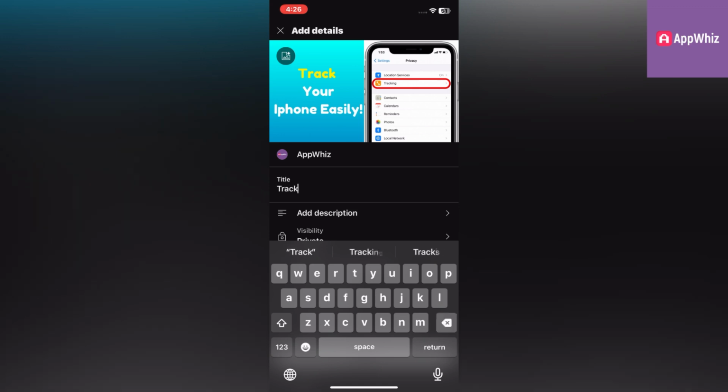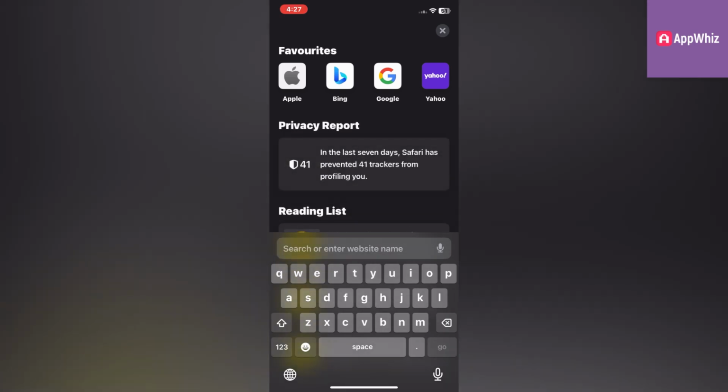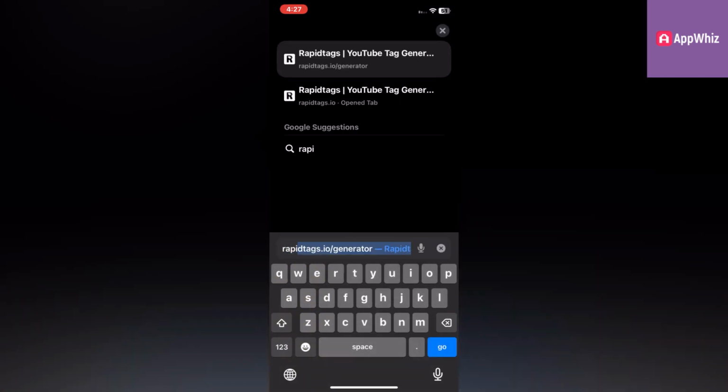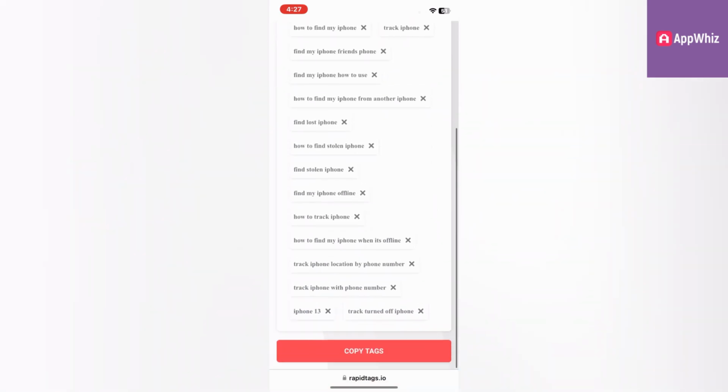Then you have to write title. Make sure to keep the highlighted words in capital. After that, you need to write tags. So let's copy the title and go to repeat tags and paste it here for related tags.